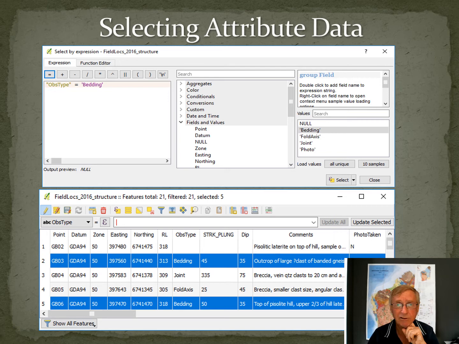Choose the operator, for example, equals, and then use the right-hand side panel to either load all values or 10 samples from the search. You can also type the name into the values search box, and as you type it will show you the matches to your typed text. Double click on the selected item and it will be added to your expression, and then just press select. Once the items are selected, you can save these items by using the export, save as selected features option.